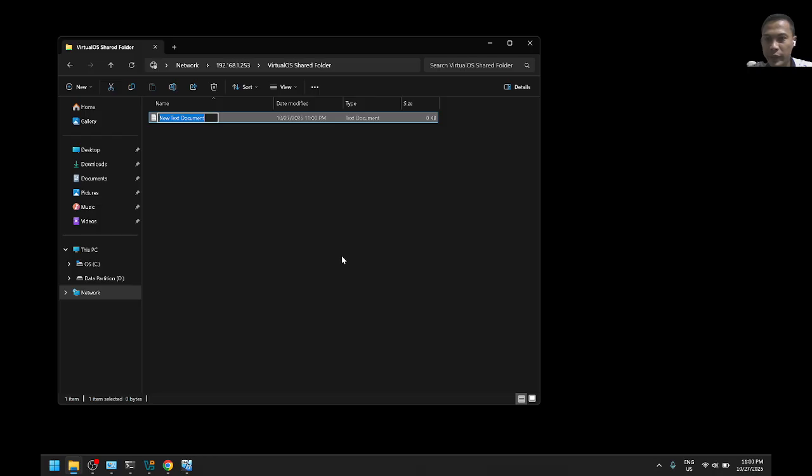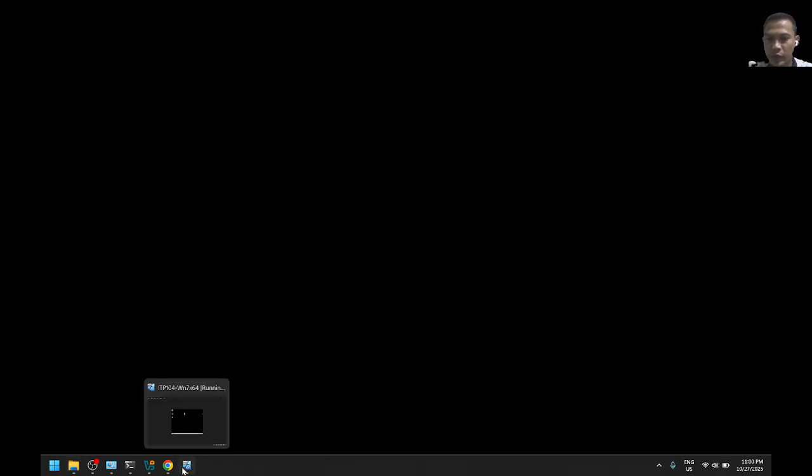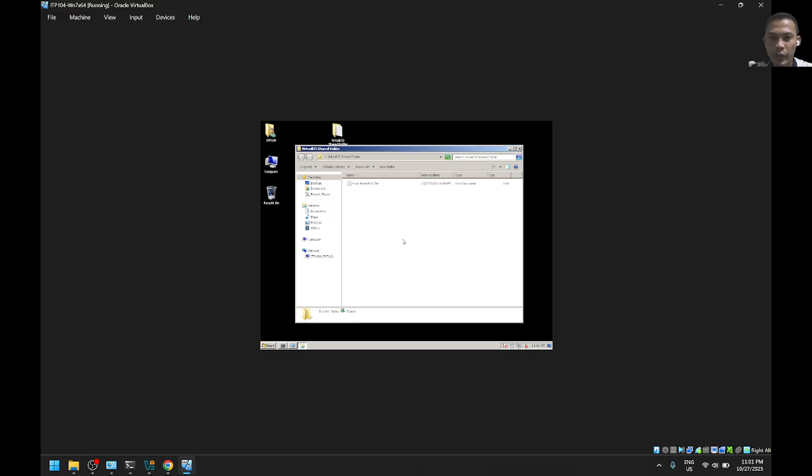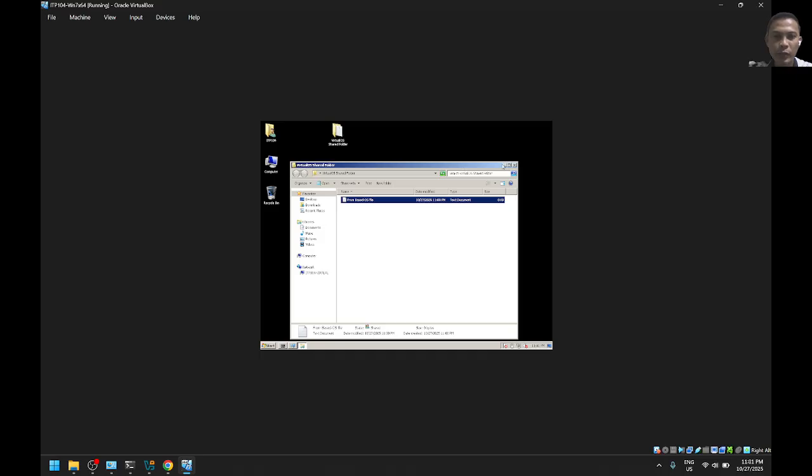So, we can create here a simple file from the base OS. After that, let's check our folder in the virtual OS. Let's open to see if the file is now created. So, here it is. So, we have now successfully created the shared folder between the virtual OS and the base OS.